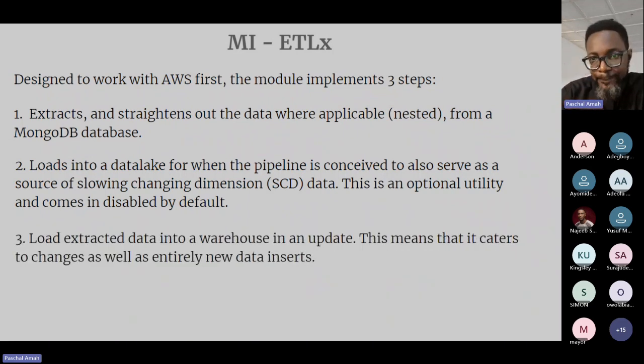And on the third step, what it does is to load the extracted data into the warehouse in an update fashion, okay? This means that it caters to changes as well as entirely new data inserts. So the way it does this is this. Because the 100 rows of record it pulled out might not be 100 new rows. There might not be 100 new insertions. What it does first is that it gets to the destination, creates a replica table of its destination, then loads what it is coming with into the replica table.